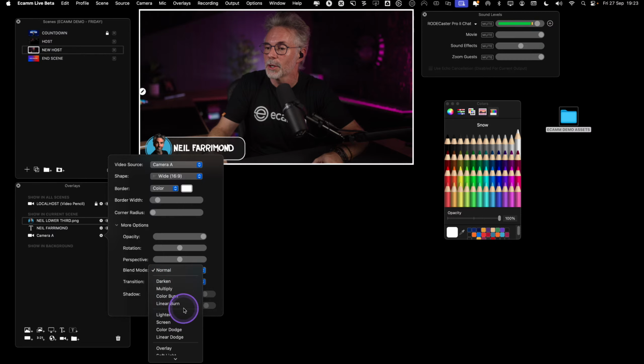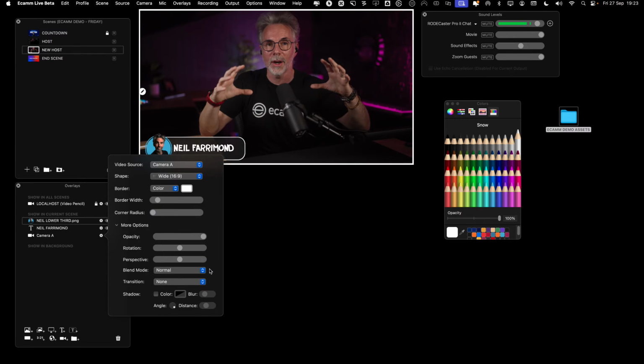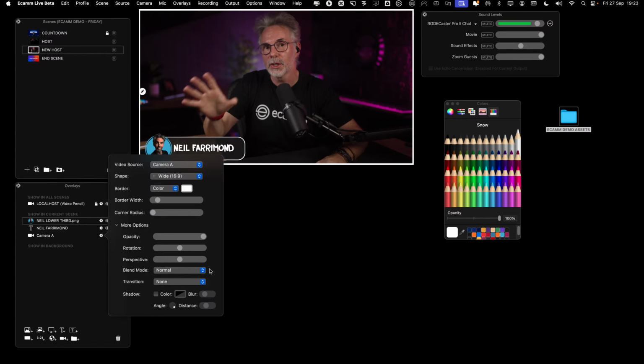The blend modes, I'm not going to go into too much. You need to speak to Martin McKenna about that. But these blend modes are basically ways of how the graphics blend and mix with other graphics within them. I can show you how we add other graphics later. And then transition is, how do you want to bring the element into the scene? I won't do it with my camera, but I will do it with my lower third name in a minute. And then you can add shadows and things like that.